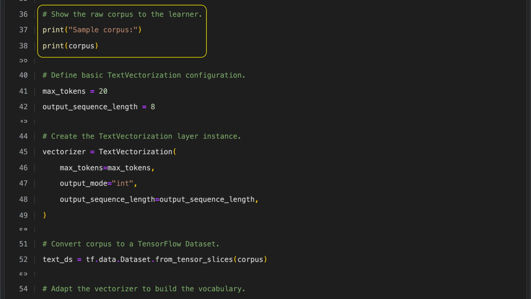The script begins by announcing that it will display the sample text corpus, then prints the list of sentences that make up this corpus. Showing these raw sentences helps learners understand exactly what data will be processed. This context prepares them for the upcoming steps of converting the text into numerical form and building a vocabulary from it.